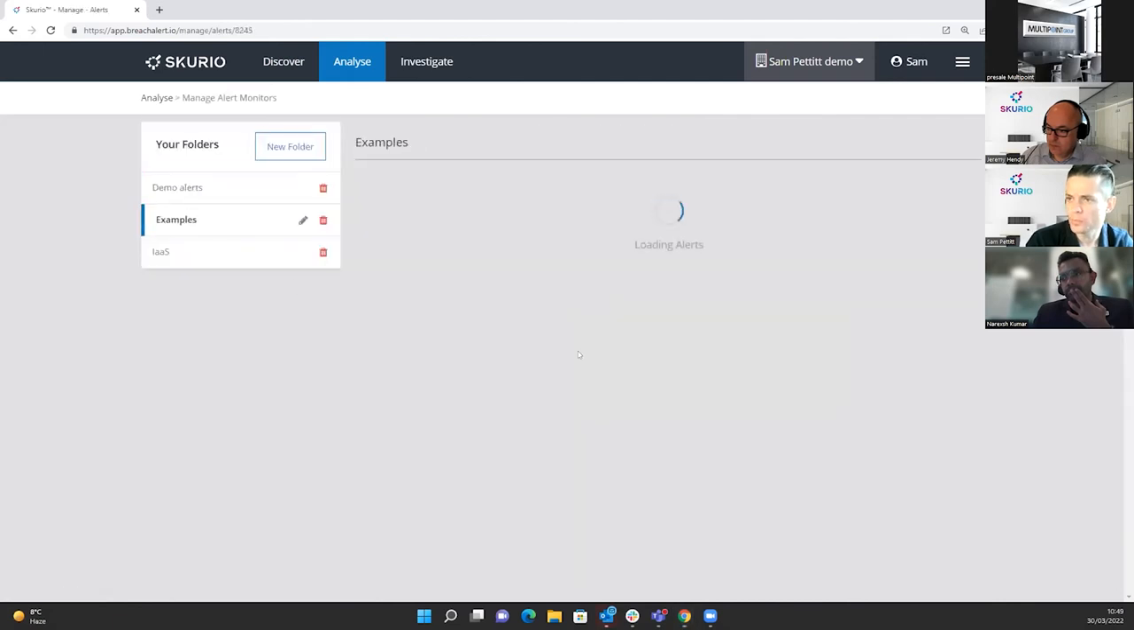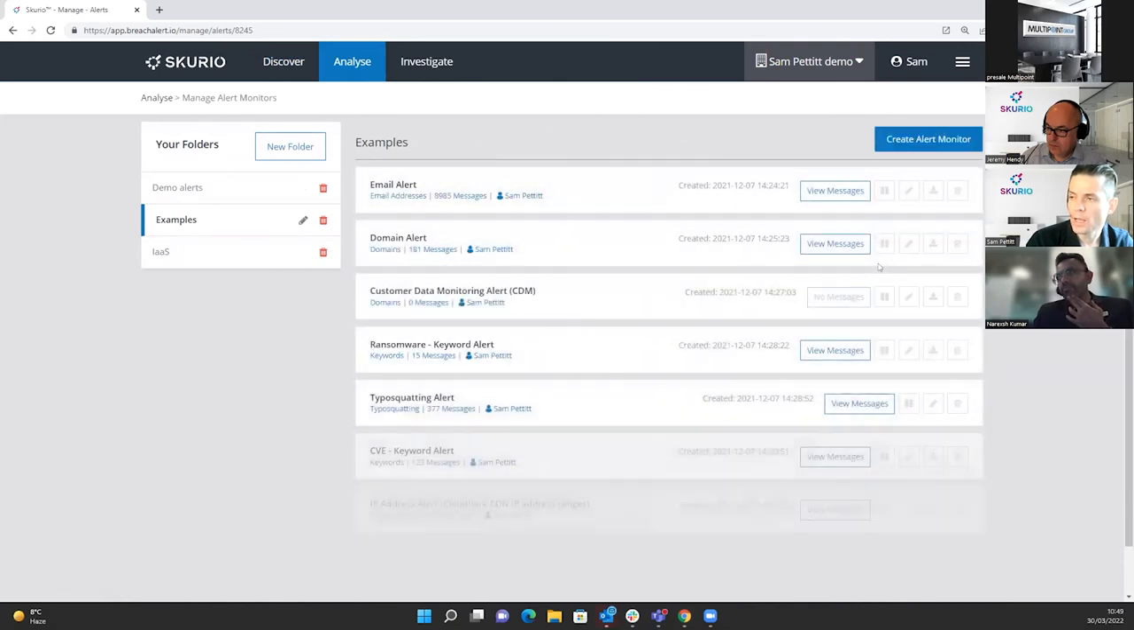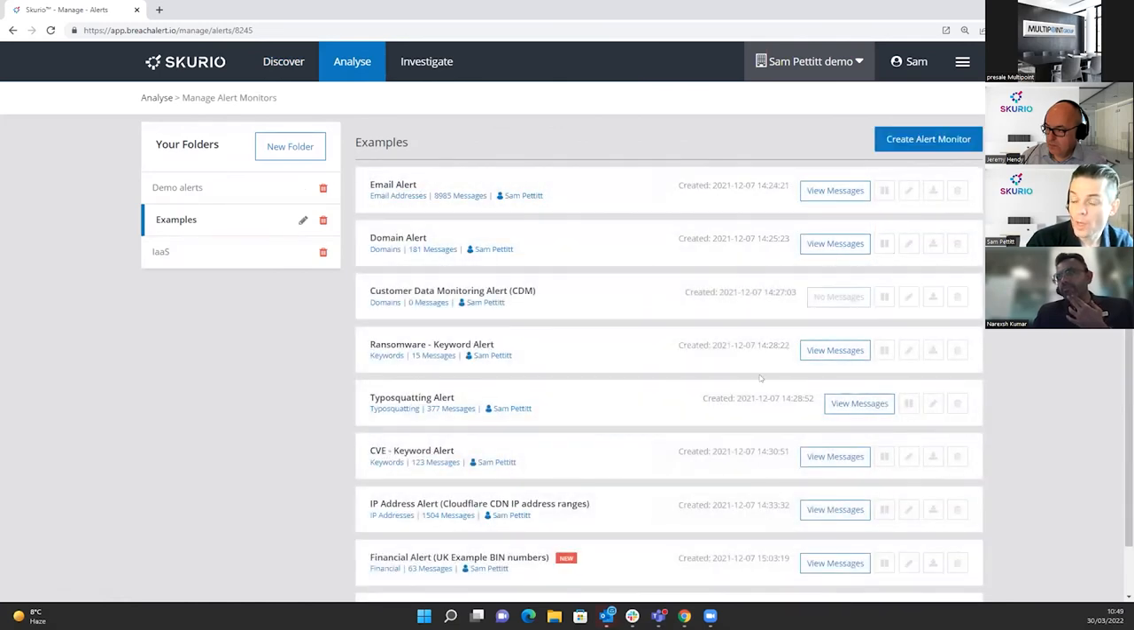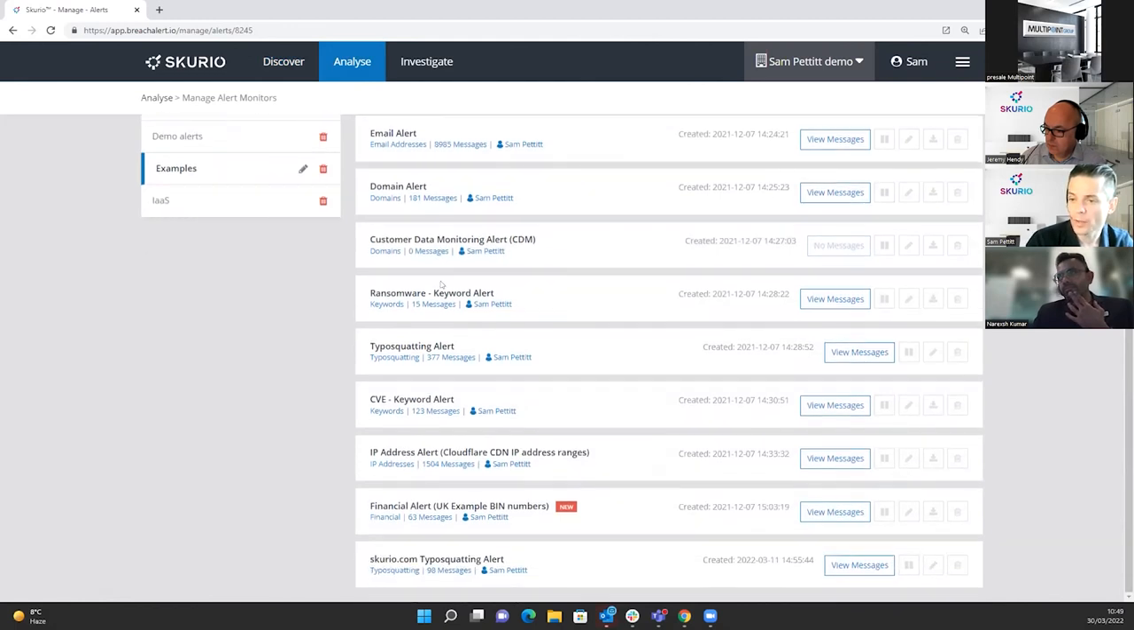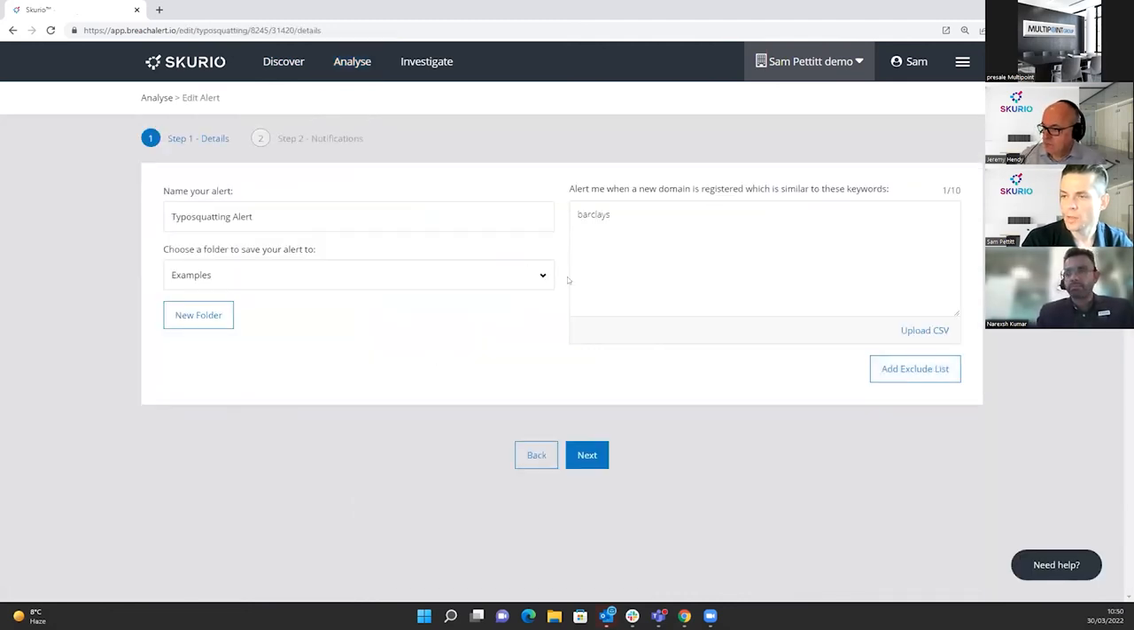I'll go into the examples folder. So within here, you've got the ability to edit, delete, review, and pause the active alerts that you've got running. So you can see these multiple alerts that I've previously configured in this demo account. But if I go on the typosquatting alert, just to give you an example, in here I can see that I've configured a typosquatting alert for Barclays. So Barclays, the bank. So barclays.co.uk is the legitimate domain for Barclays.